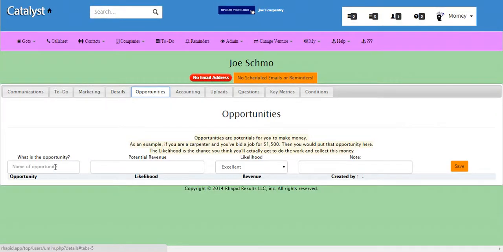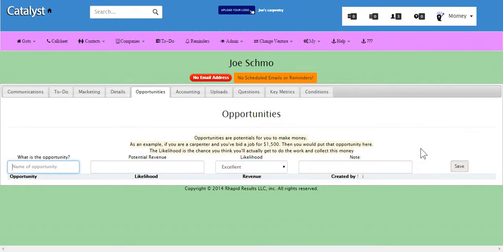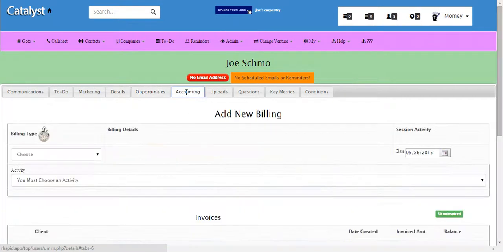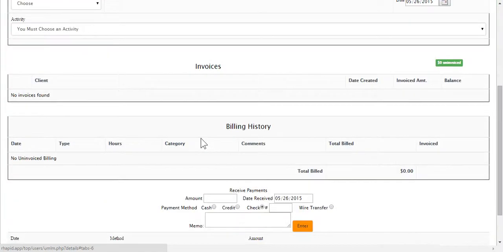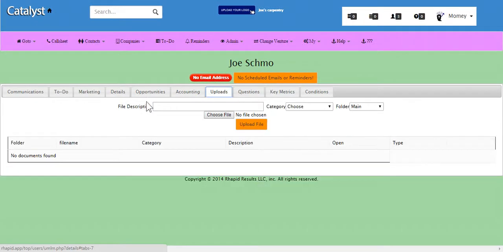Opportunities. This is if you think you might be able to make some money off of this person, you would store the name of that opportunity, how much you think you would make, what the likelihood is that you would actually earn their business, and then any notes, and hit save here. This is the accounting tab where you can keep track of money they owe you, money they've paid. A document manager for uploading documents specifically related to this contact.